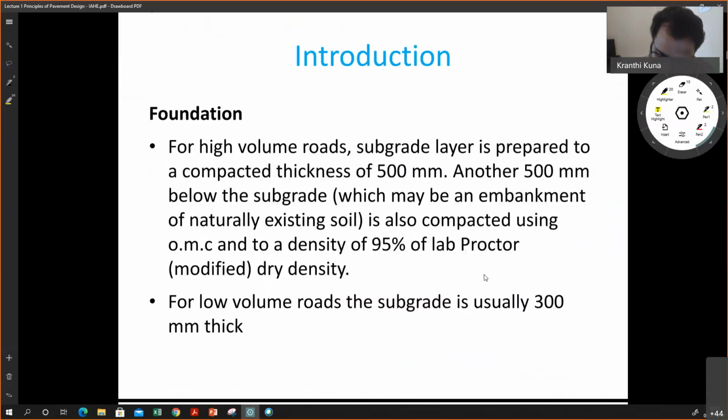According to the definition of MORTH, the subgrade layer is the top 500 mm, prepared to a compacted state. We consider it as a subgrade for highways, and below which the embankment, we have to compact it to 95%. And for low volume roads, it is 300 mm thick.